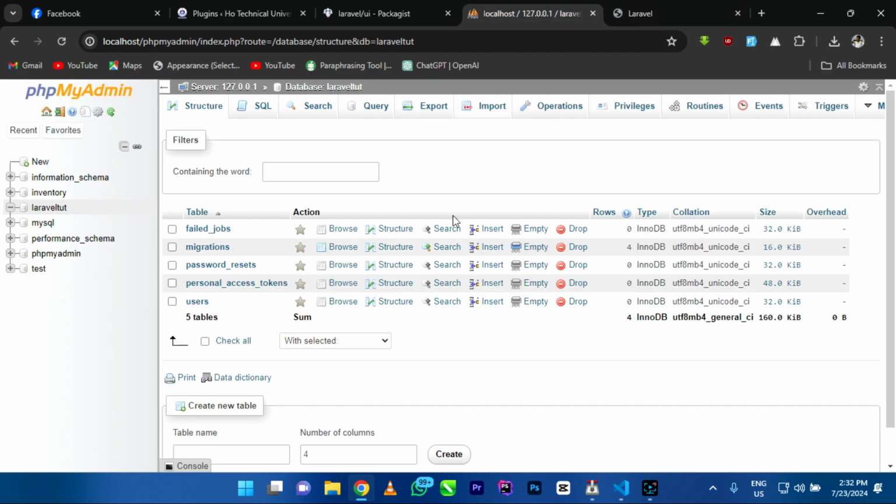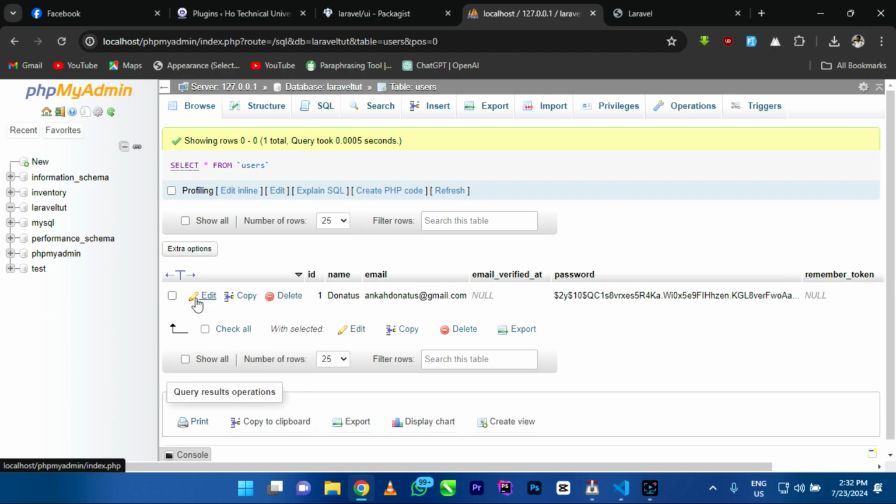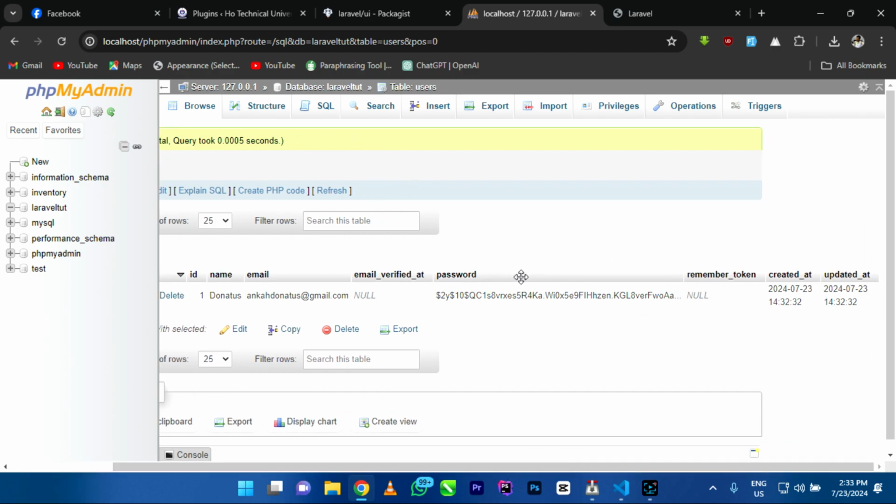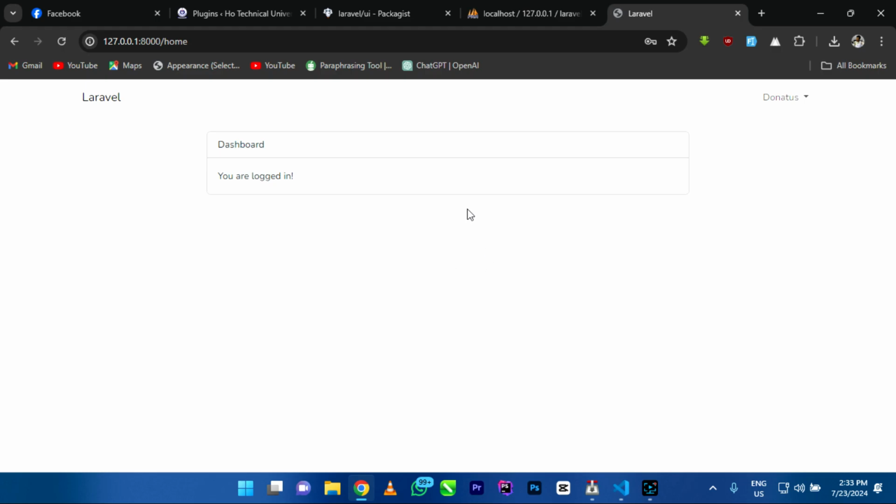Right now when I come to the database and click on the users table, you can see that we now have one entry over here with the name Donatus, email anchordonatus@gmail.com, and also this is the password. The password has been hashed, so you will not be able to see it over here. And you can see the time that it was created, 14:32:32 seconds. So this is how the registration feature works.